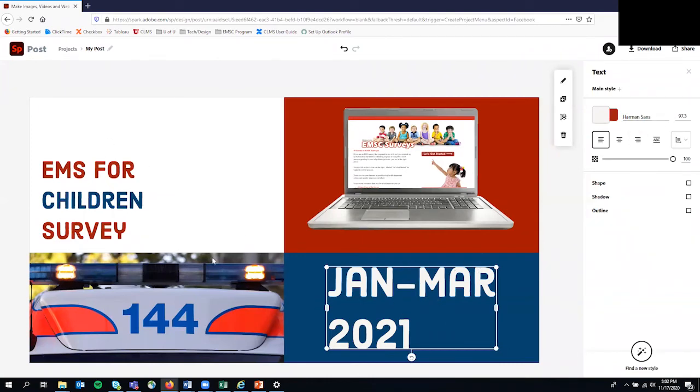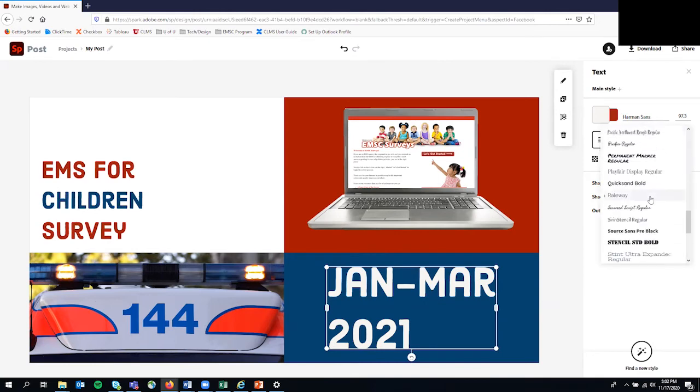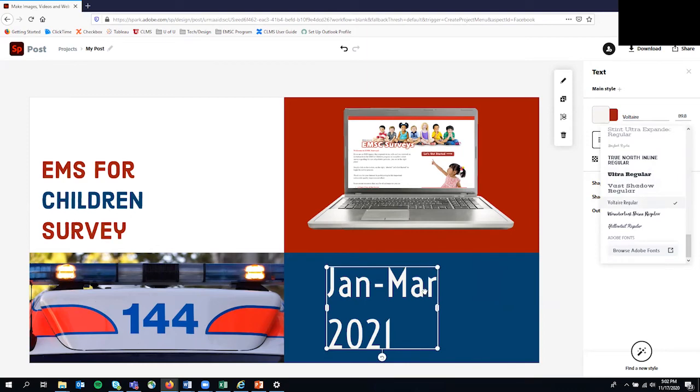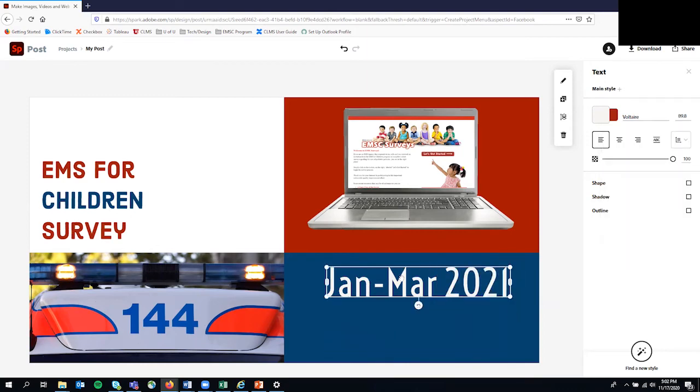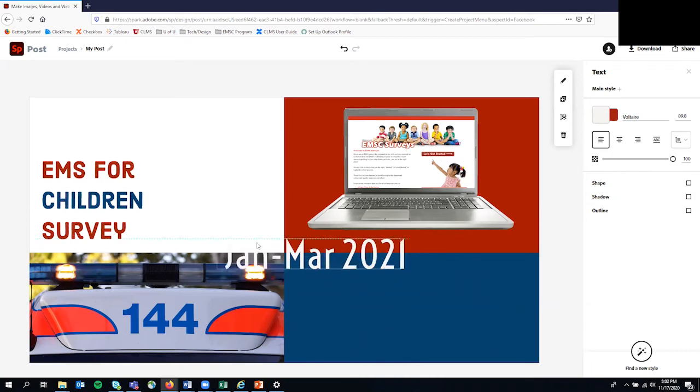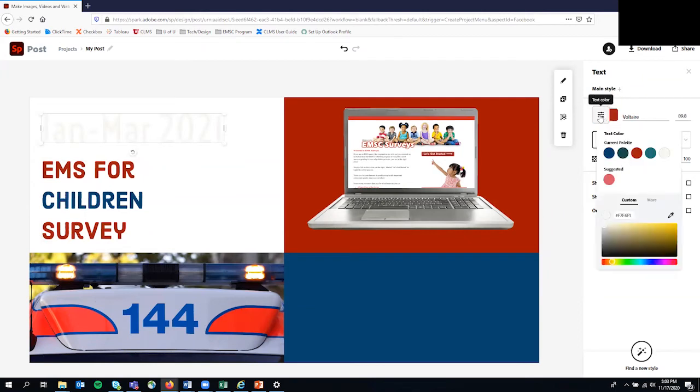Again, I want a little bit of contrast between the different sizes and styles. So I'm going to change the font. You go ahead and change it to whatever one you want. I like this Voltaire regular. I'm going to pick that, and then I'm going to drag it out so that it ends up all on one line. And then I'm going to pull this up here and put it above the EMS for Children survey. I apologize for the color there. Let's actually come to text color, and we're going to pick that red color again.